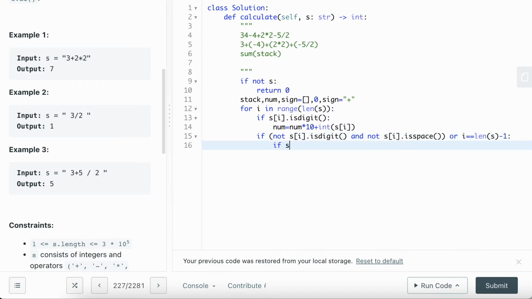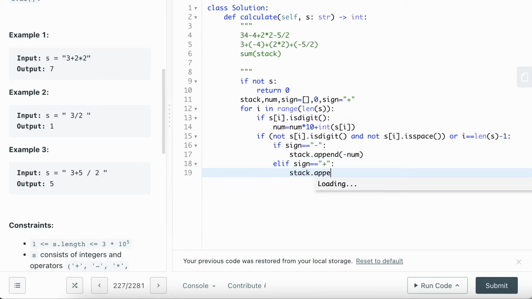What I'm going to check is if sign equals minus, I'm going to stack dot append the minus number, right? Because if it's minus, I'm just going to append the minus number. If sign equals plus, that's one of the easy scenarios. Then you just stack append num, right?